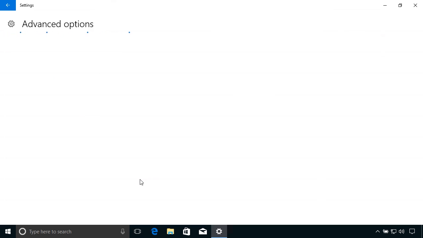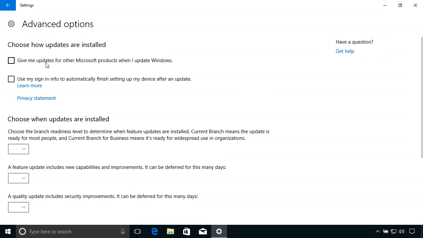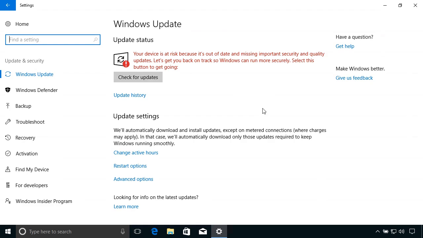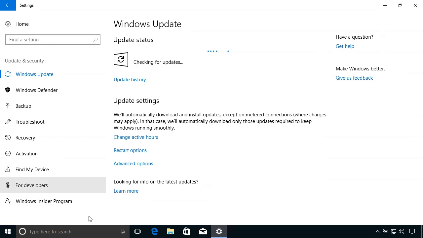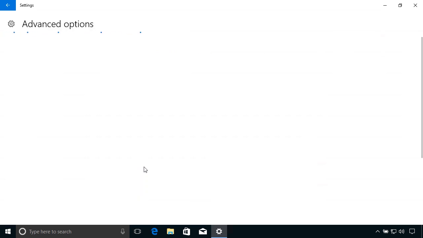On the Advanced Options page, you can give updates or receive updates for other Microsoft products, such as, for example, Microsoft Office. And you can use My Sign-In info to automatically finish setting up my device after an update. So if an update requires a restart, it will automatically sign back in to complete the update. So let's get Windows to check for updates. Whilst it's checking, we can take a look at some of the advanced options down here.